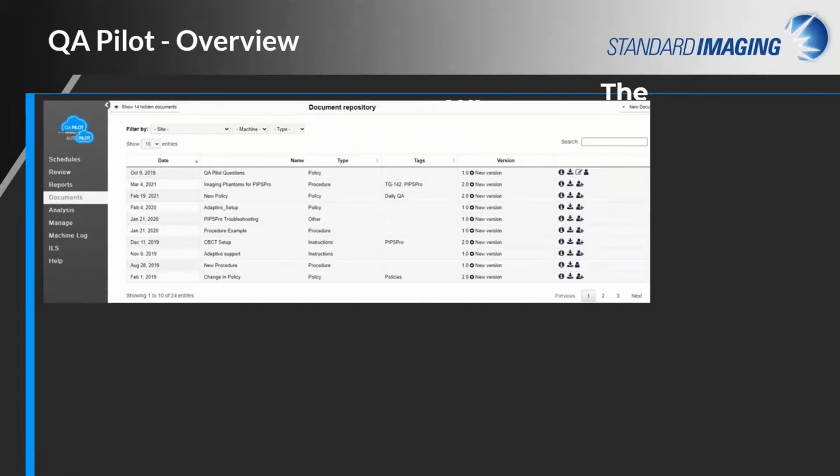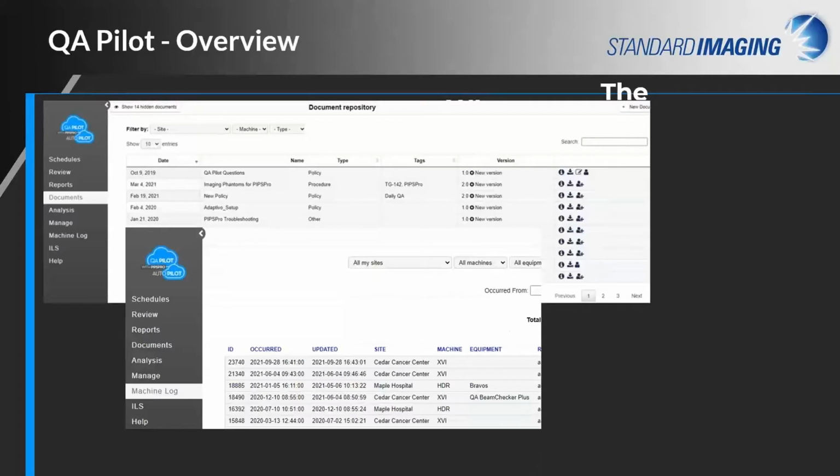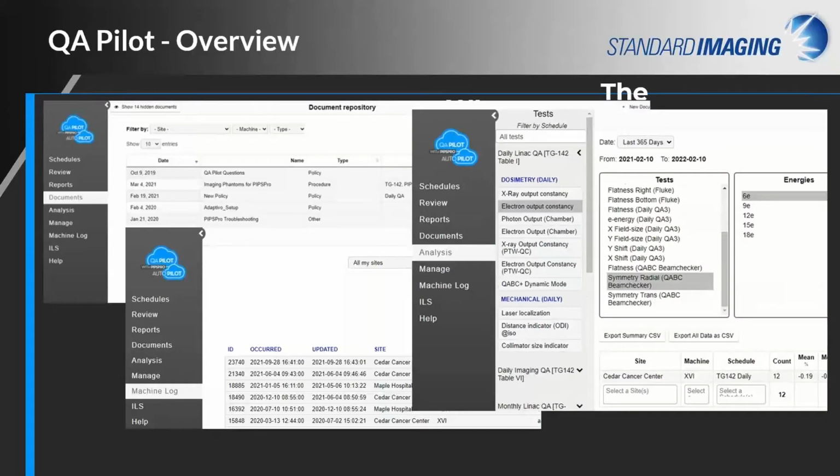It's important to note that QA Pilot with PIPSpro AutoPilot isn't simply about performing and reviewing QA schedules either, but there are plenty of features that increase efficient and effective communication and process improvement for the department as a whole. Documents of all types can be uploaded and stored and shared within QA Pilot. Machine logs and ILS logs are used to track a variety of items that are of concern for the radiation therapy department as a whole. And we allow various types of analysis that allows those responsible to compare trends across sites and machines.